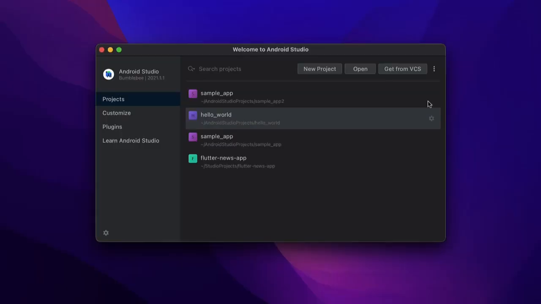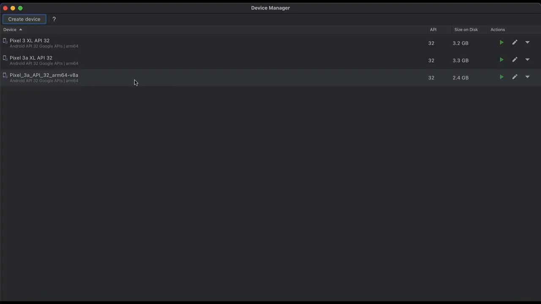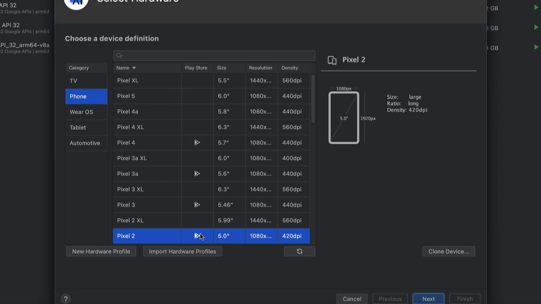In this video, I'm going to demonstrate how you can access Android OS images on Android Studio. In the Welcome to Android Studio window, click the three-dotted menu icon on the upper right-hand side to access more actions. Then, click on the Virtual Device Manager. On the Device Manager page, click Create Device. This opens the virtual device configuration where you can create an emulator.